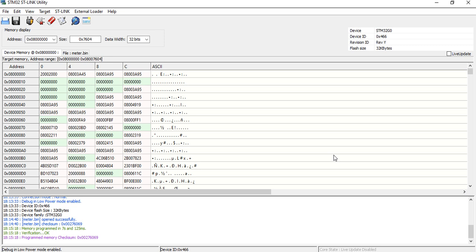Now your board is programmed. If there were some error, it would show an error. And the other buttons are settings, baud rate, something like that.